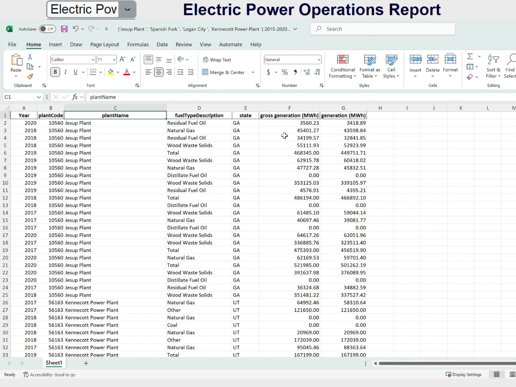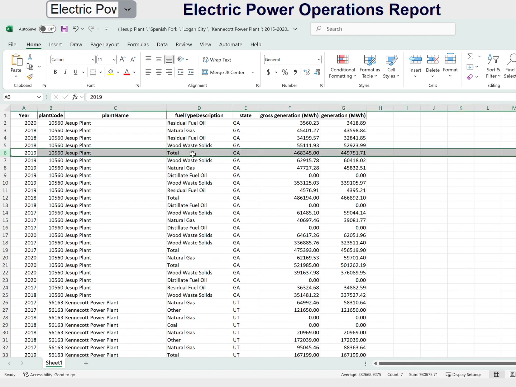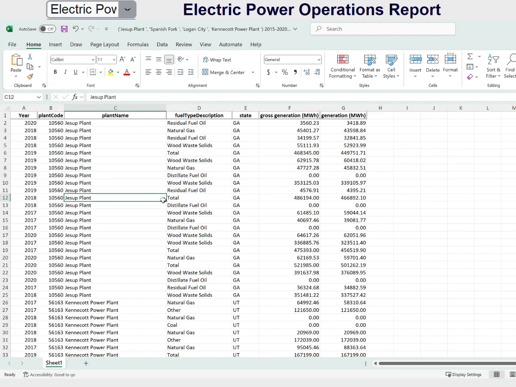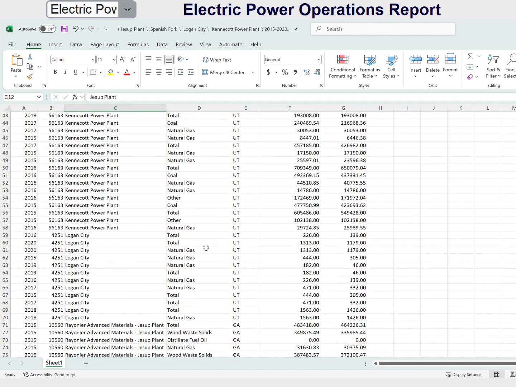It's got the gross generation and the net generation labeled only as generation. There's the distinction between the two. And then we also have this fuel type description. So each of these come with a total. For the Jessup plant in 2019, the total gross generation is this value right here. But if you want to break it up into some more detailed types of fuel generation, there's natural gas, which was this value, the residual fuel oil, and the wood waste solids. So most of these will have some sort of other option. Very interesting, but we can see Spanish Fork only has the one.